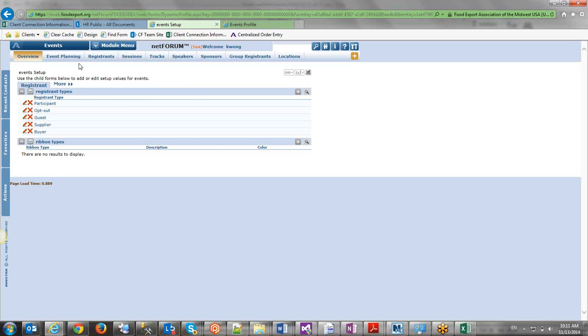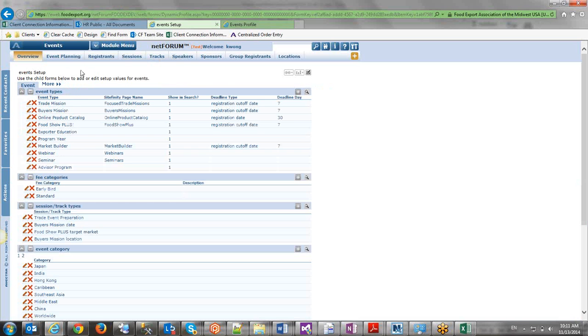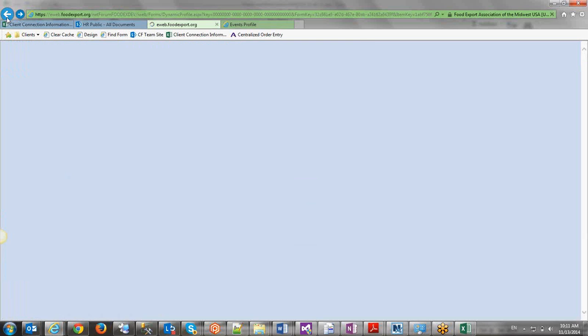So the main things we built are the setup like show in search, deadline type, and deadline date. These are the only things that we added, and also the Sitefinity page. So that's the setup on event type. I think that's it. Nothing else that we touch on. All right, let's go back to pick an event and take a look.